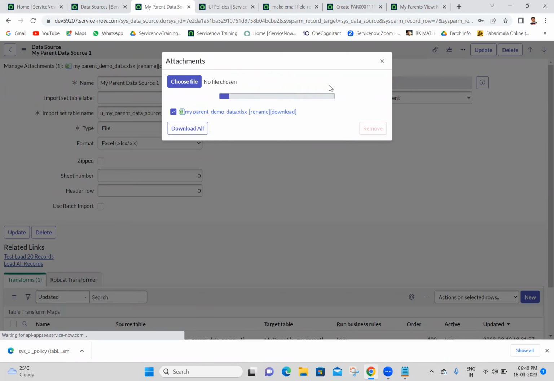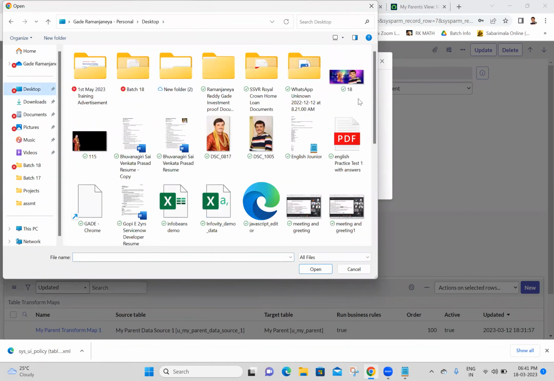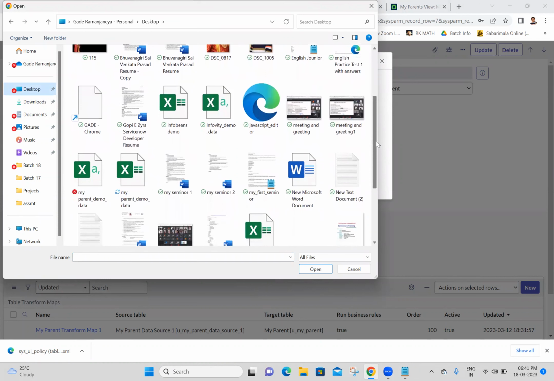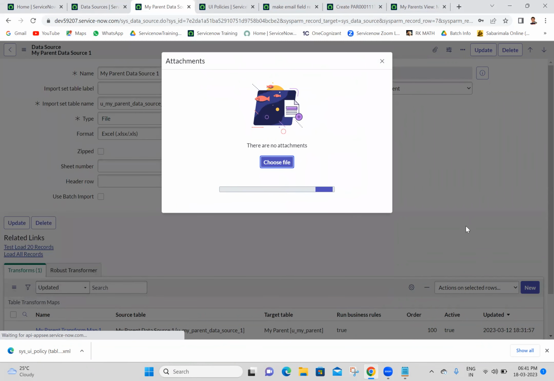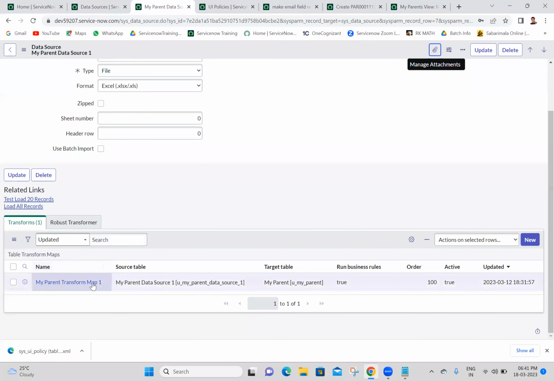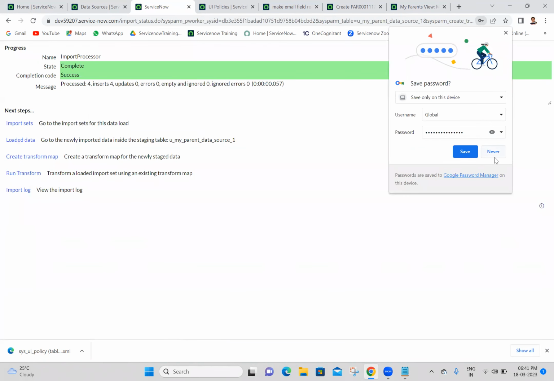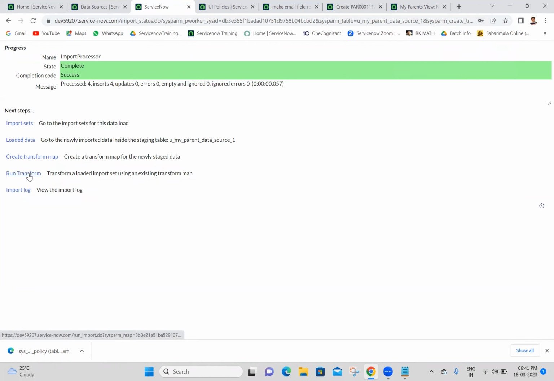Wait, guys, it's loading. Yes, choose files. Desktop. My parent demo data. Yes, this is the Excel file. I'm selecting this Excel worksheet. We already created the transform map in previous classes. You know that the field mappings are also done. Now I'm simply loading all the records here, and then I'm running the transform.